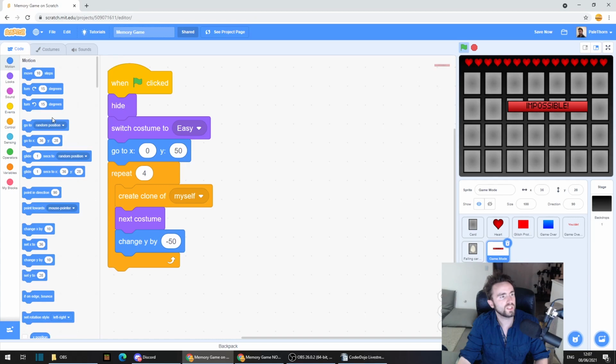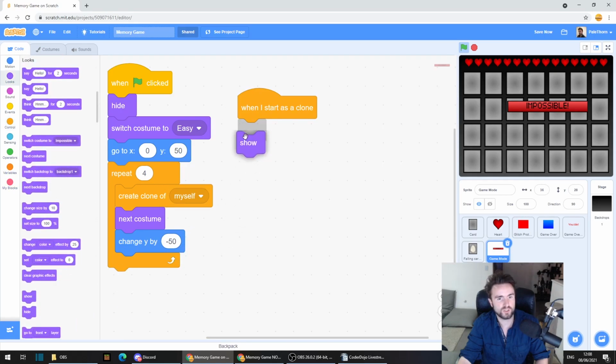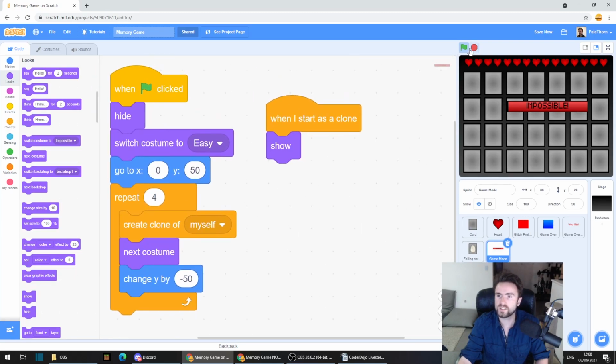Well, all we need to do is show our clones when we make them. So let's go to control and pull out when I start as clone, go to looks and pull out a show. And let's test this. Okay, we've got ourselves an easy, medium, hard, and impossible. So you can change some of these numbers. You can change the size of your actual buttons if you like, depending on how many different game modes or difficulty modes you want.